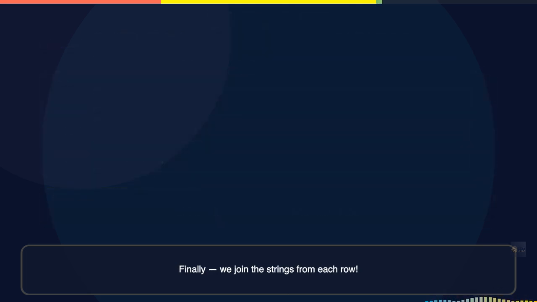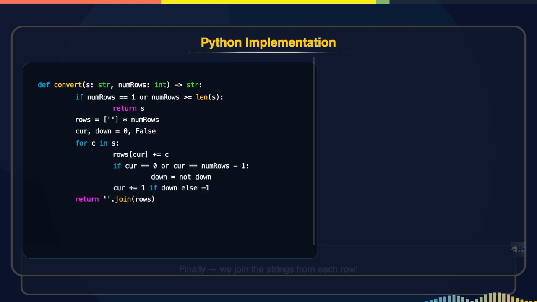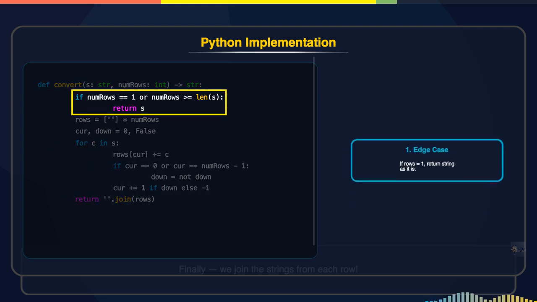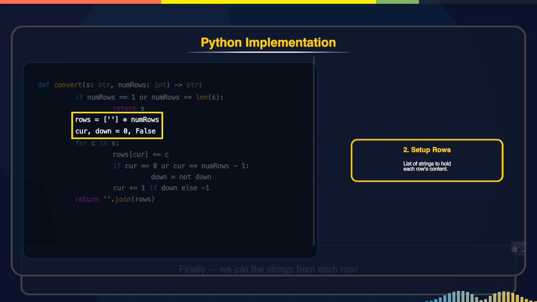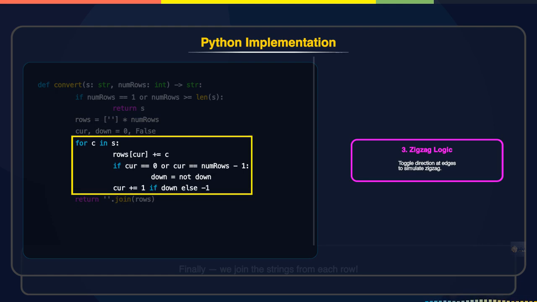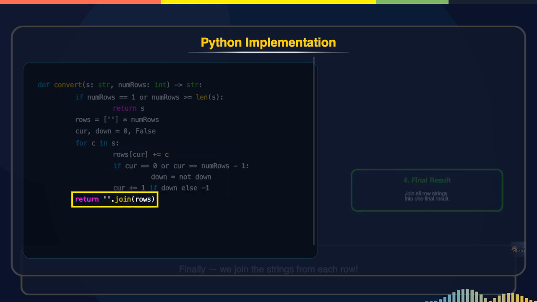Looking at the code, it is surprisingly elegant. We initialize an array of empty strings for our rows. We use a variable current row to keep track of where we are, and a going down boolean to control the bounce. The logic is simple: if we are at row 0 or the last row, we flip the boolean. Then, we update the current row based on the direction.